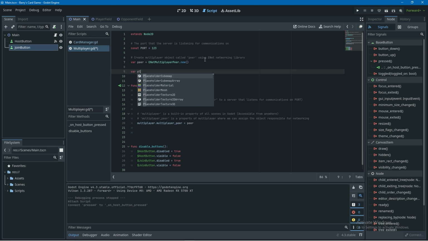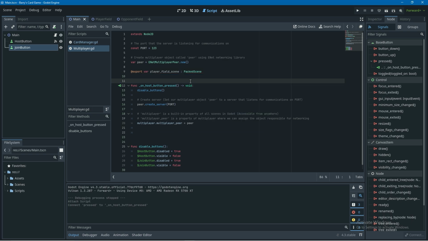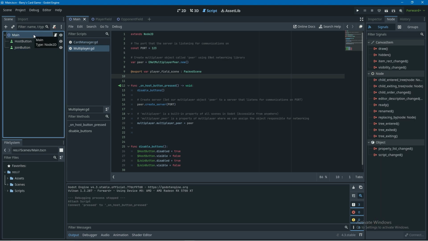So at the top here, I'm going to create a new variable called player_field_scene. And instead of setting this equal to the path of the field scene and loading that in, I'm just going to add an @export tag back at the start before this variable. And then after we declare the name, I'm going to put a colon and I'm going to say it's a PackedScene. So we're declaring a variable of name player_field_scene, and we're telling it that the data type of the variable is a PackedScene. And this export tag allows us to assign this value in the inspector.